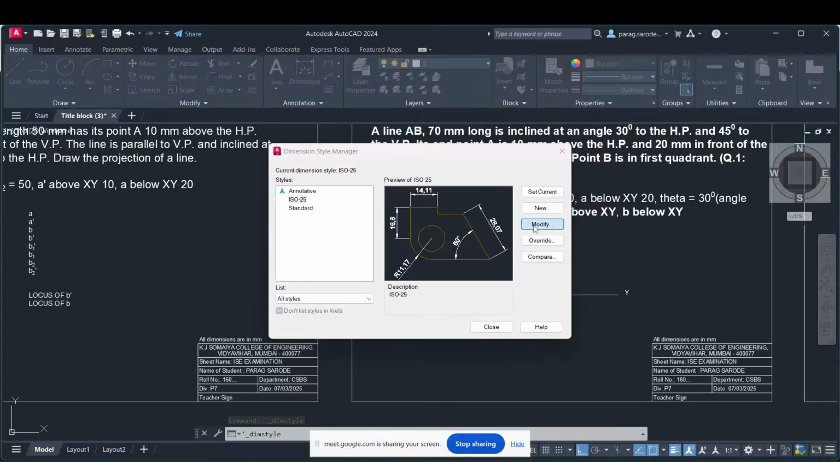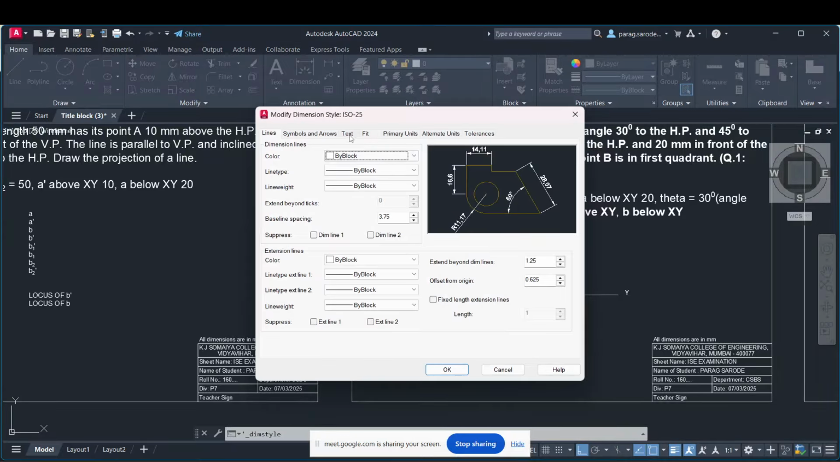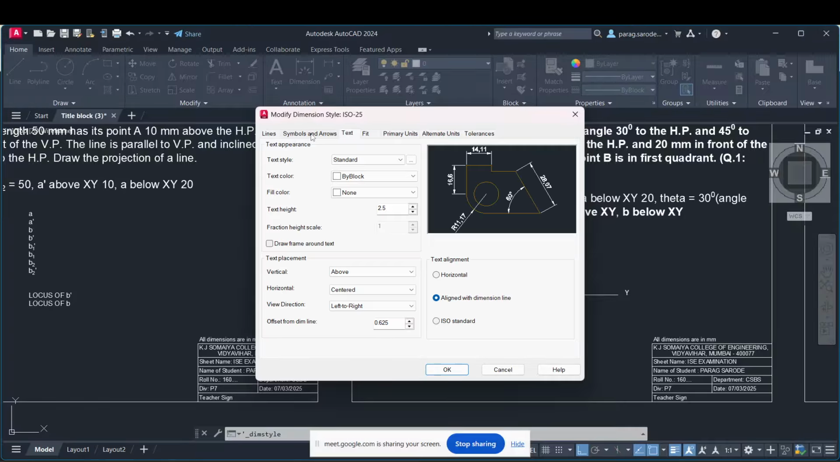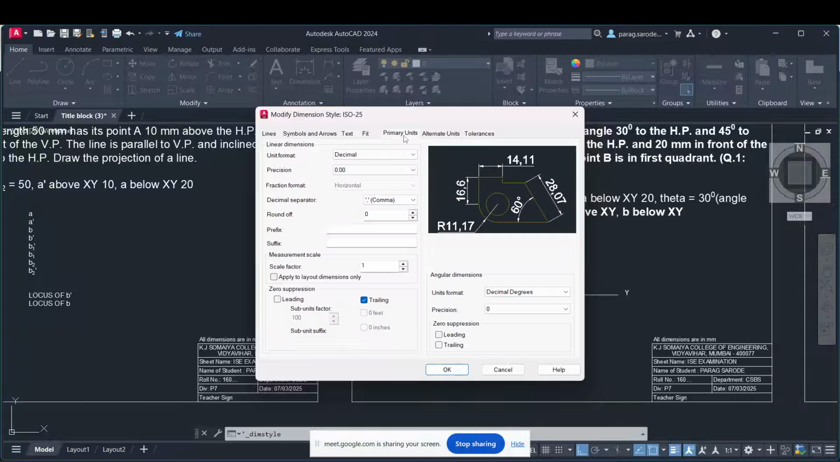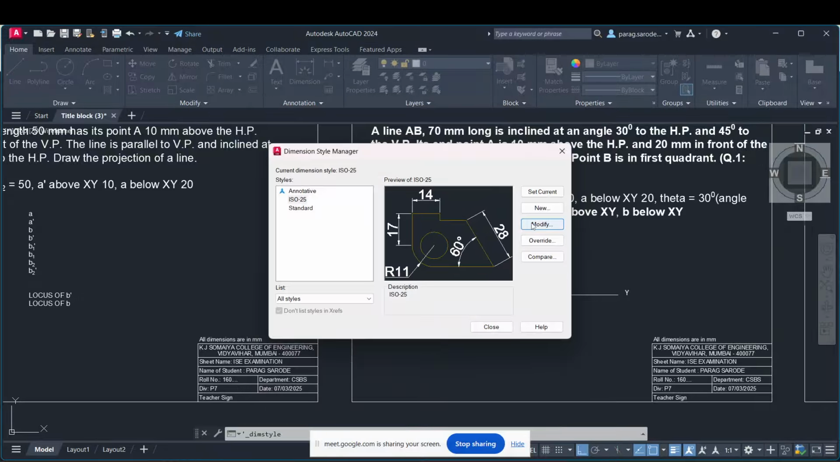So now we go to the modify, right? Go to the text. In this text, in the text alignment, we select the ISO, right? And make sure this is above. Okay. Now we wanted to increase the text height. So I suppose I keep it 4 or 5. Okay. So let's keep 5. Then in the primary units, you wanted to keep this precision to 0, right? Click on OK, right?